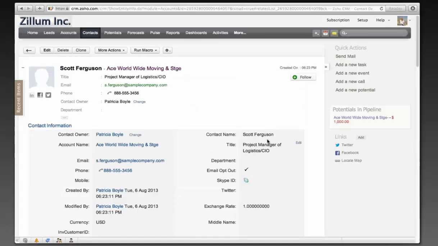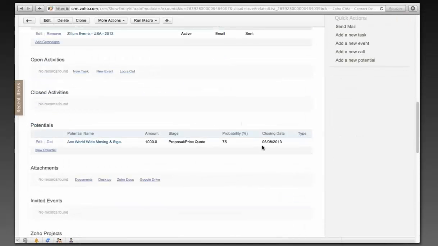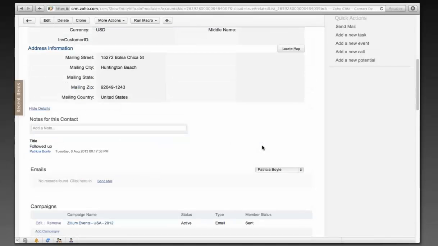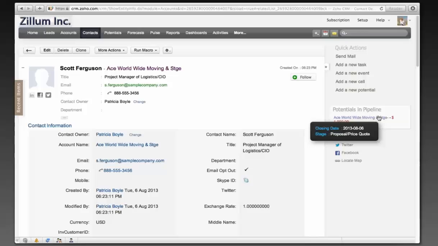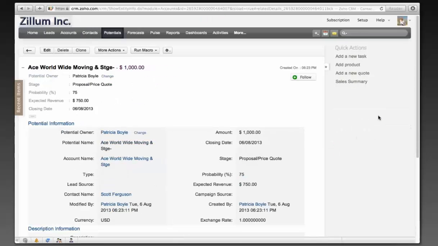I can scroll down here, I can see that the potential is also here that we're tracking. At the same time, we can navigate right back to the accounts page. So everything is then linked together. Here's potentials again on the right. So I can move between the next three modules very, very easily.